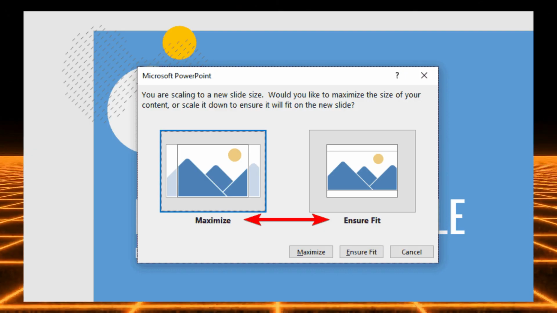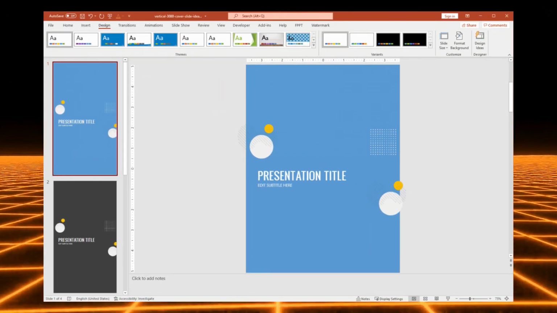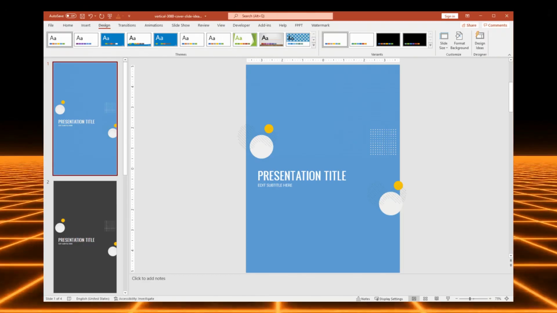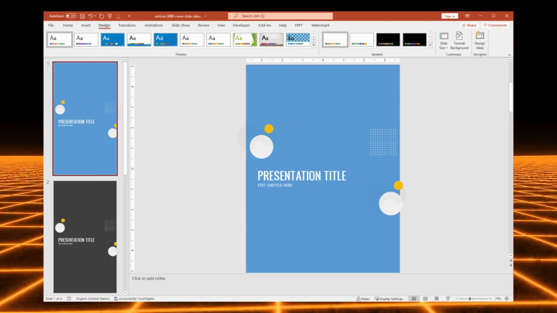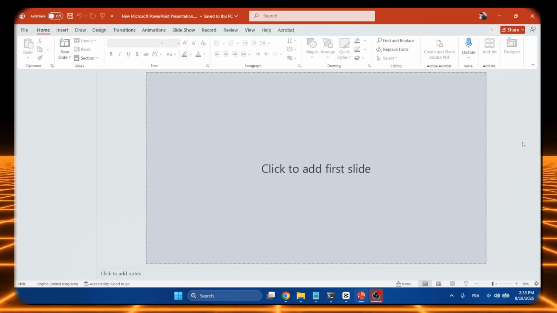Your slides are now vertical and ready for content such as brochures, infographics, reports, or social media presentations. Now, you've turned your PowerPoint presentation from landscape to vertical in just a few clicks. And that's it guys, as simple as that.